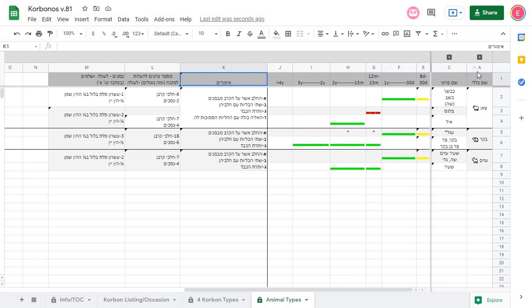In this tab, the English will not be expandable. However, the English would be contained within the comments.